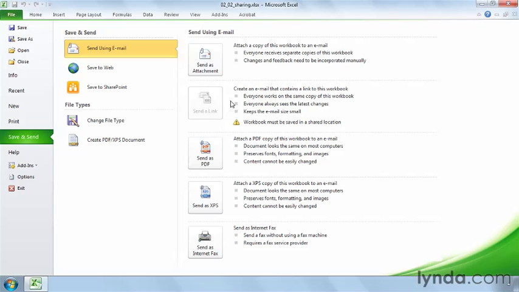And not only disk space, but it could be confusing after a while as to which is the real current document. So if you have several people with access to the same file, then you can simply send a link and anybody on your network will get the link to that network share. So that's just what that is.